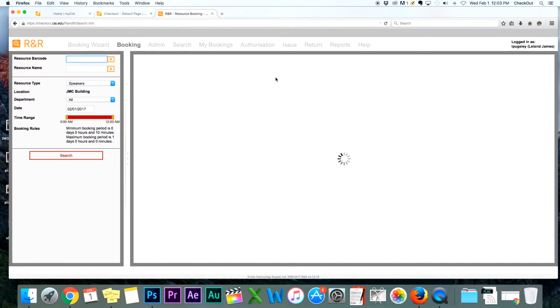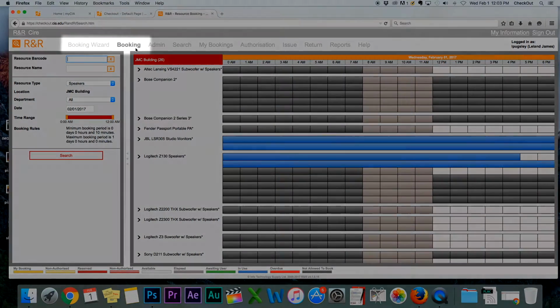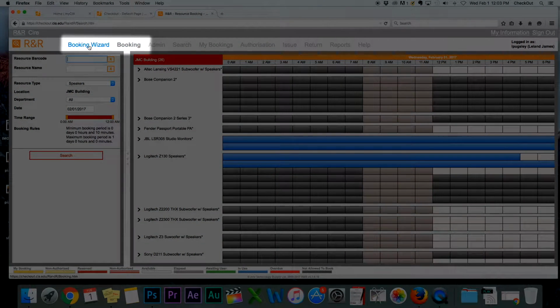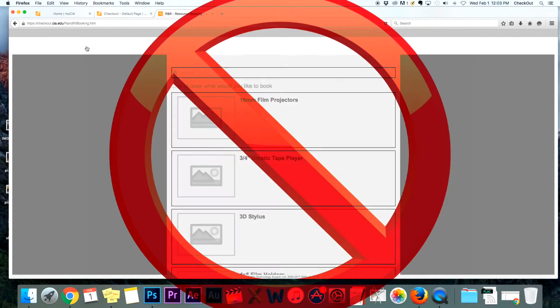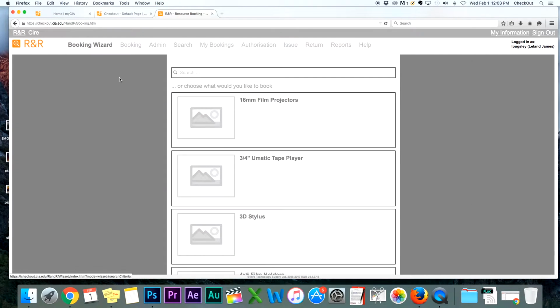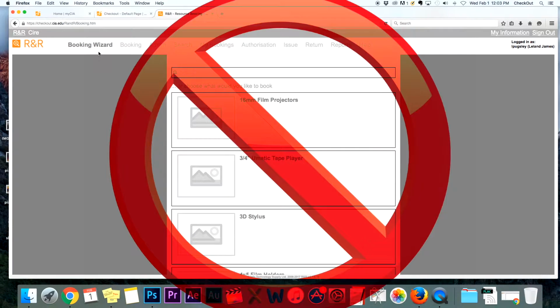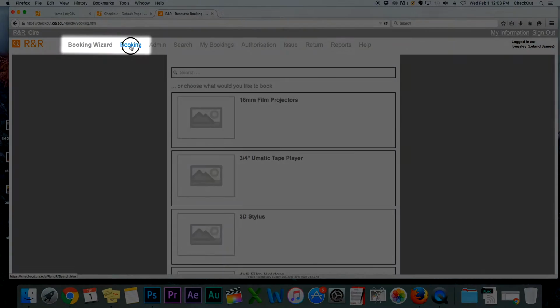Once the page loads, you're going to want to make sure that you are on the Booking tab. A lot of times, like the iPad will default for some reason to the Booking Wizard. Don't use the Booking Wizard. The Booking Wizard just does not work. You'll notice that it's the Booking Wizard because it looks different. It's more of a graphical interface. It would be nice if it worked. It doesn't work, so just make sure that you don't use it. Always make sure that you're on the Booking tab.